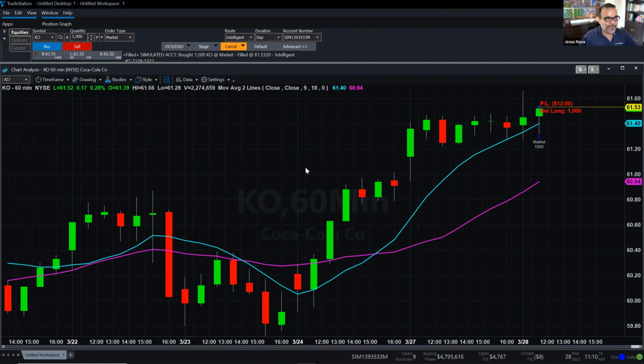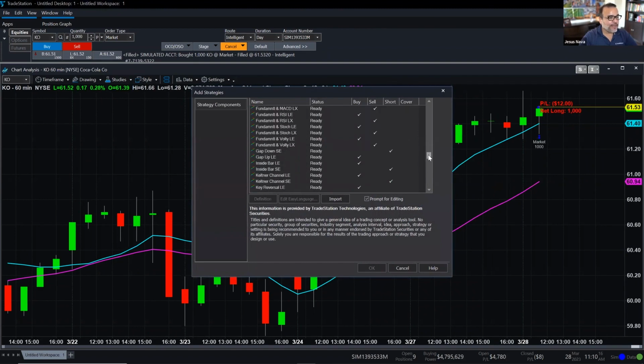I'm going to click on add strategy. And the strategy that can do that is a strategy with the name of the same study, moving averages cross. And we have multiple instances of the strategy with different letters at the very end. One is an LE and the other is an LX. The LE stands for long entry, and the LX stands for long exit.